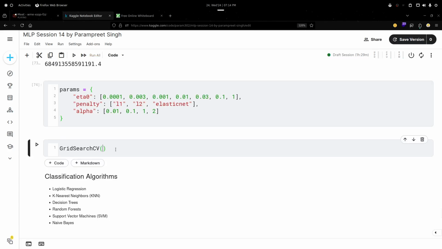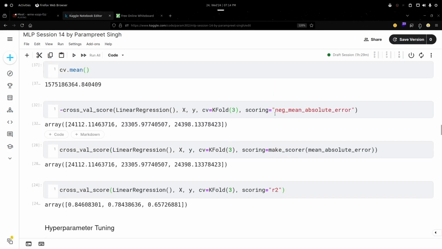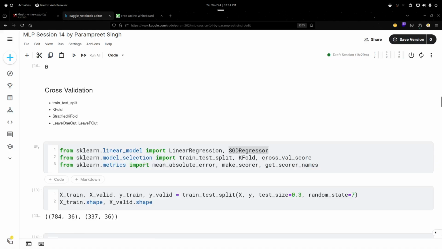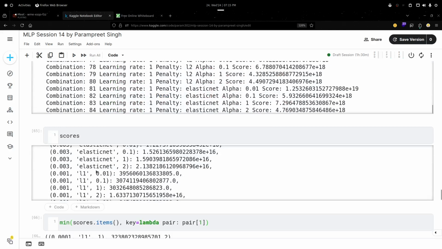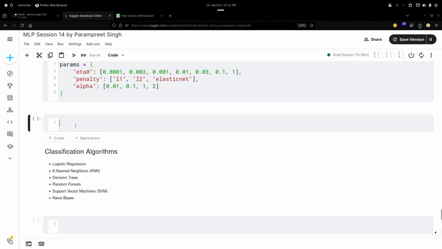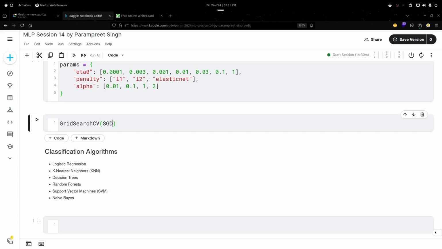Now in the grid search CV, first I have to import the grid search CV as well. Similar to these models and cross validation techniques, we have the grid search CV in the model selection module only. All right, so I will write the grid search CV here. After that I have to pass the estimator, which is the model.